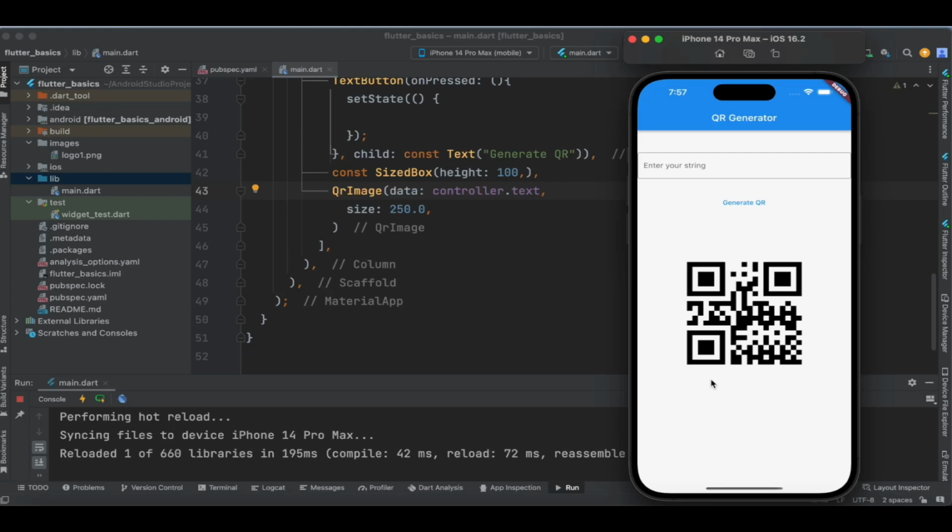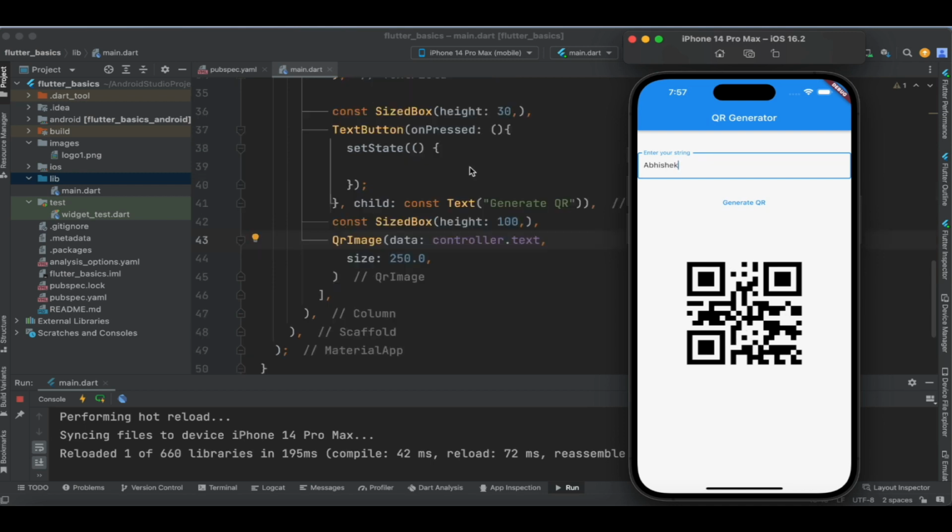Done everything to generate a QR. And now let us try to specify something, and I'm going to specify my name over here and tap on generate QR code. And here you can see there is some change in the QR. And here try to observe, whenever I add any other text over here and tap on generate QR code, the QR code is getting updated accordingly.